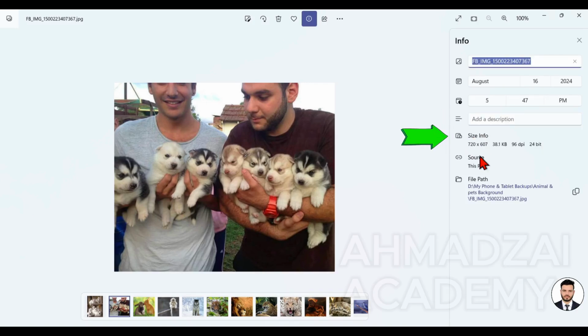That is, the resolution of our photo is 720 pixels. The size is 38 kilobytes, and the DPI is 96, with 24-bit color depth used. There is information about the resolution, the size, the color bit depth, and its screen bit. Where is it saved? Where is the source? Its address is on this PC. It is saved inside this computer, inside my computer, and on this PC.